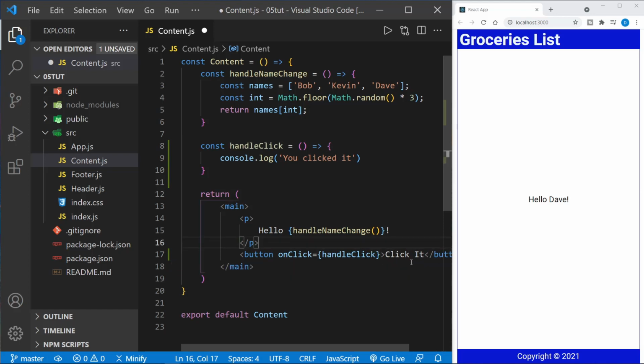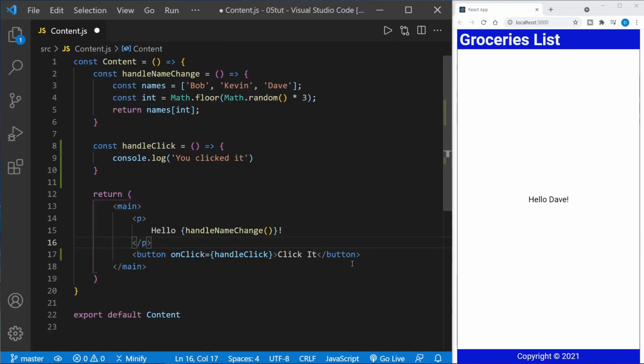And as I see some of the text scrolling off the screen, I'm going to go ahead and press Control B to hide the file tree for now so we can see all of this code just a little bit better. And we'll stay inside the content component. So we've got a button ready to go, and it will call the handle click function. And from there, we'll have to look at the console to see the you clicked it output. So I'm going to save this file.